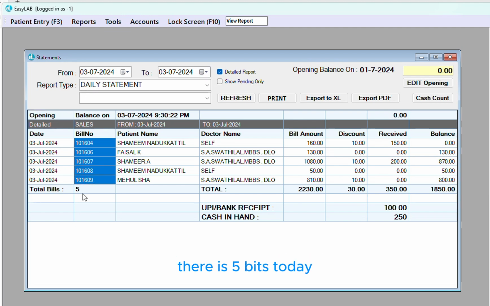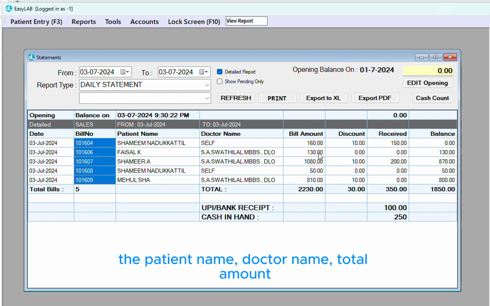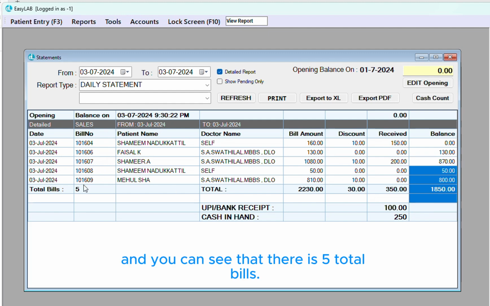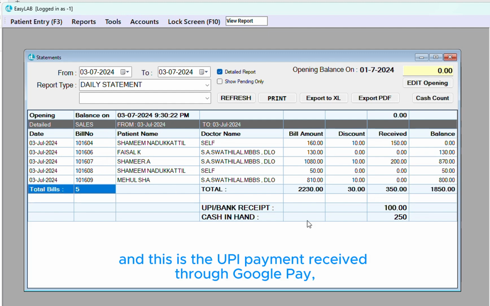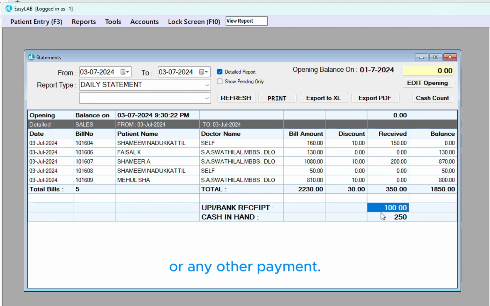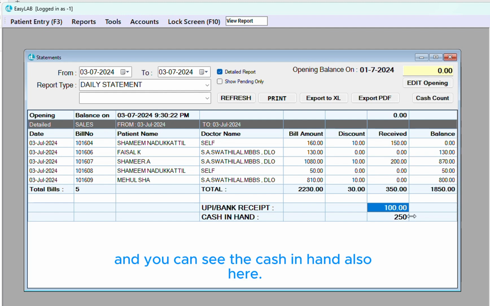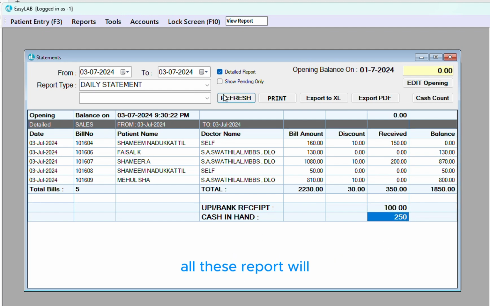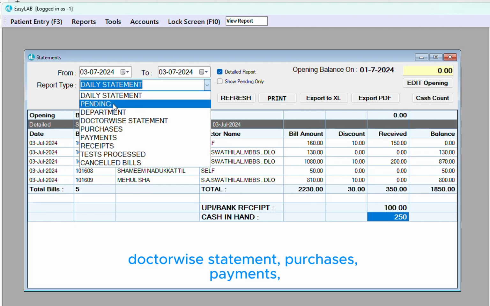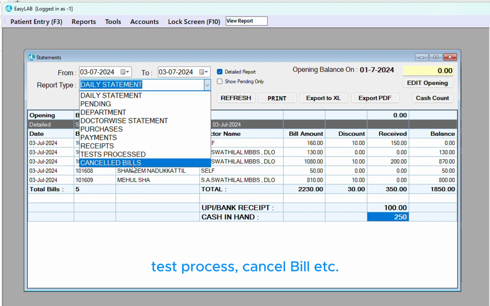There are 5 bills today, and the patient name, doctor name, amount, total amount, discount, received and pending are displayed here. And you can see there are 5 total bills and this is the UPI payment received through Google Pay or any other payment mode. And you can see the cash in hand also here. All these reports can be exported to Excel, exported to PDF, and printed also. Like this, you can see daily statement, pending, doctor-wise statement, purchases, payments, test process, the cancel bill, etc.